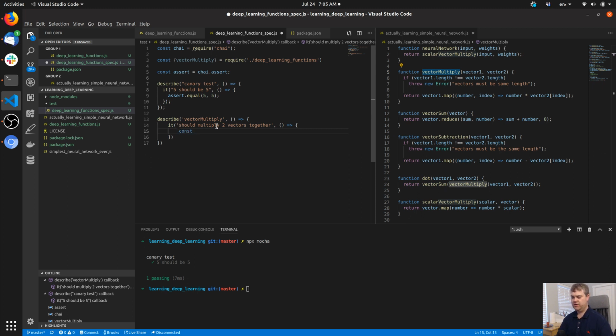So we're going to do const vector A, and this is going to be, we'll just do 1, 2, and 3, and then we have const vector B is equal to, let's do 4, 5, and 6. And why are you unhappy? Because I misspelled const.